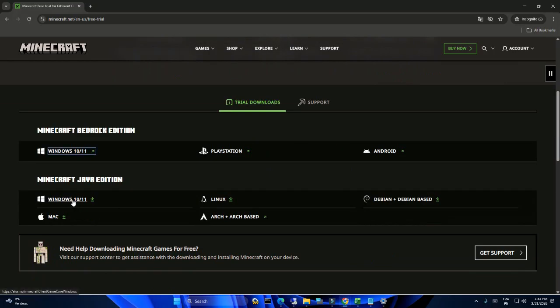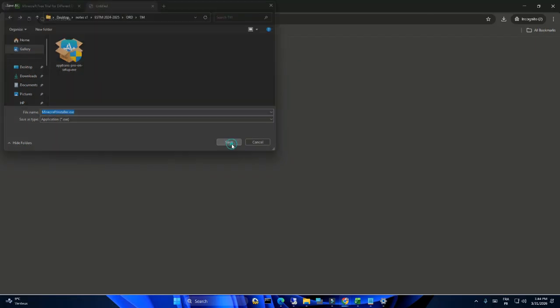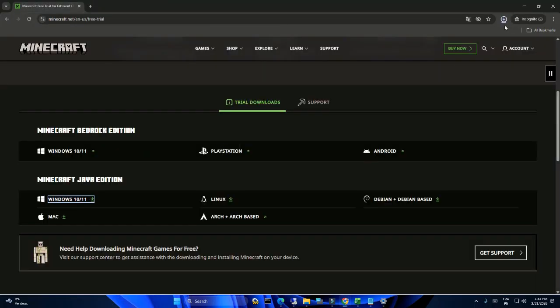Once you're on the page, scroll down until you find the download section. Choose your operating system, for example, Windows 10/11, and make sure you select the Java edition.